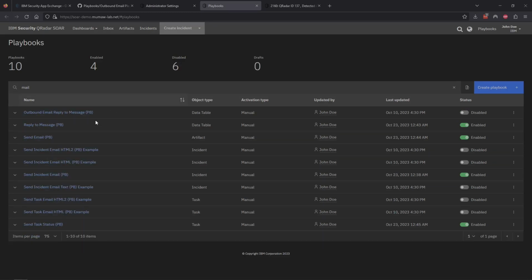All right, now that we're in here, you can see that I've already added my playbooks. I've also disabled all of the ones that came with the integration by default. You can do that if you would like, just to get rid of those example playbooks that come with it. Then you can import the playbooks that I created or create your own playbooks, however you would like.